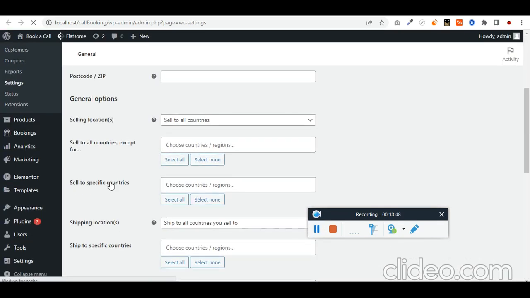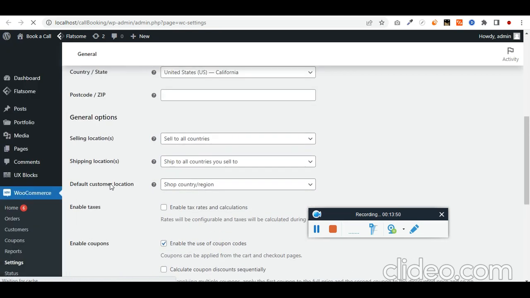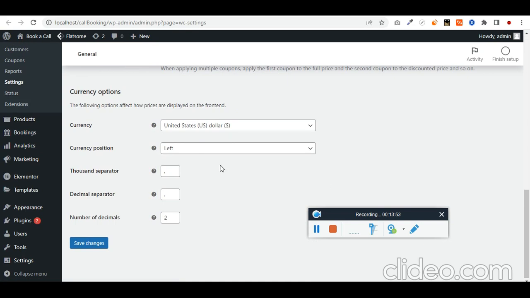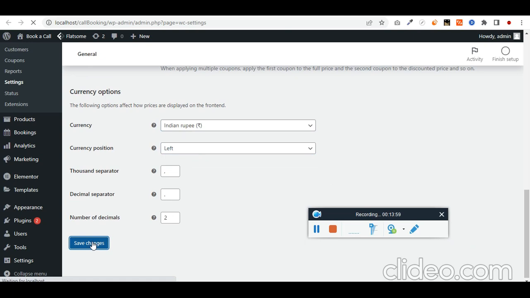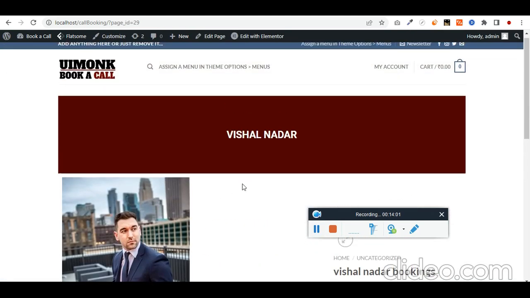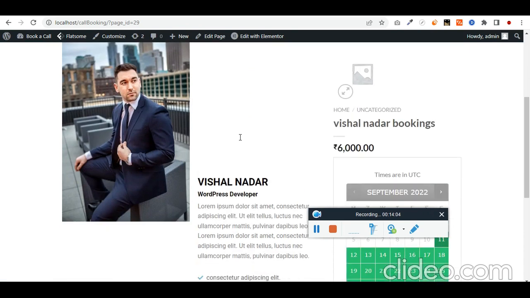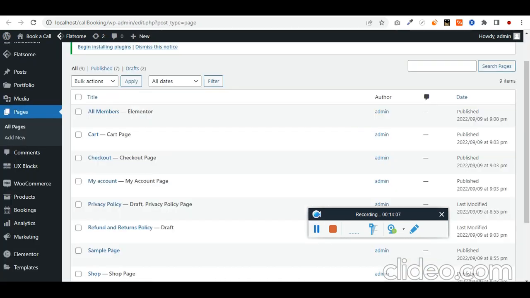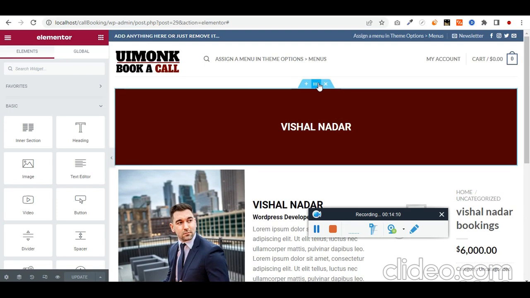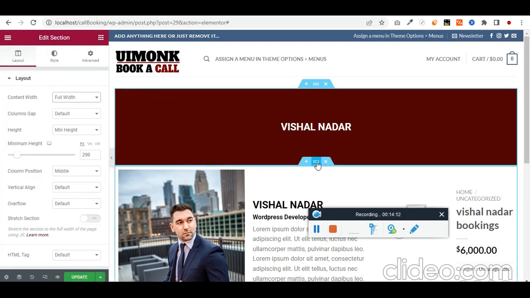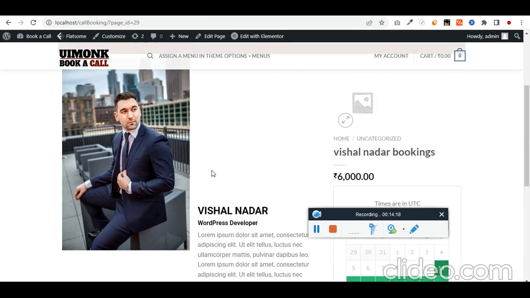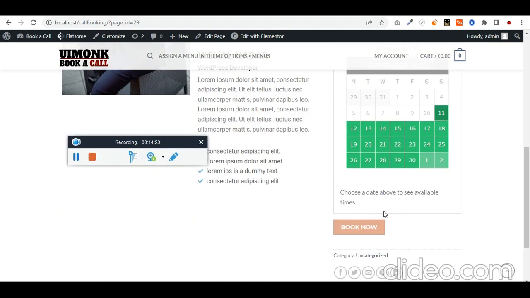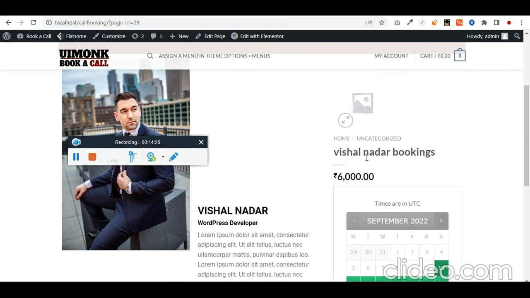Now as we have already seen, we have to set the currency, so we'll find some settings here. Change the currency to Indian rupee, save changes. So now you can see this is the actual page. If you want, you can edit this page, select the whole section and make this full width, update it. While selecting on the sidebar, we might have selected some different things. Now we need to show only the calendar and the book now button. Everything else we need to remove.